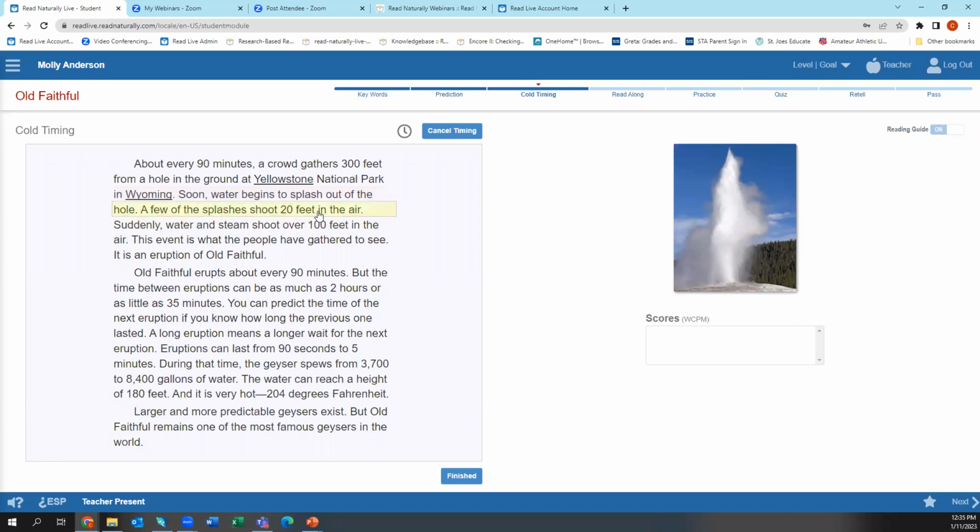Every word they miss needs to be clicked on. In, the, to. However else are they going to learn to read those high frequency words correctly if we don't let them know when they don't do it, right? Their attention needs to be drawn to that. So if you're taking the time to be with them, make sure to maximize that time and click on every word that they miss during that cold timing.